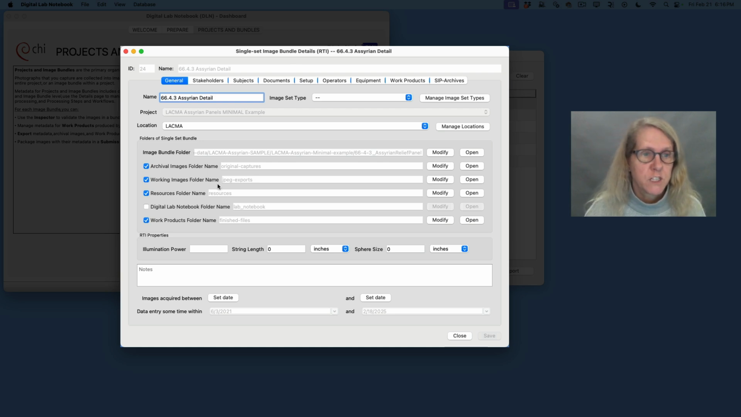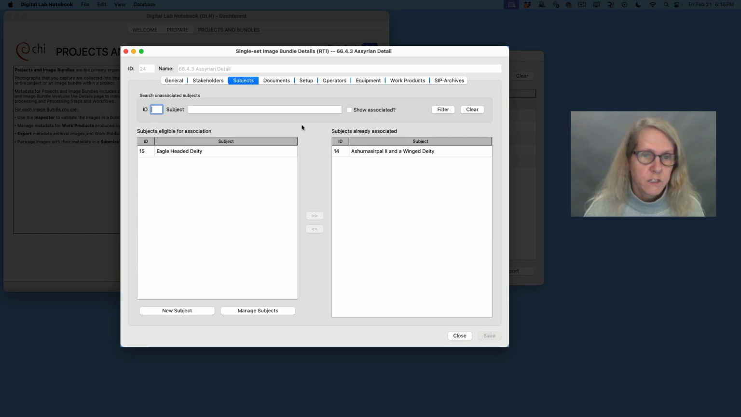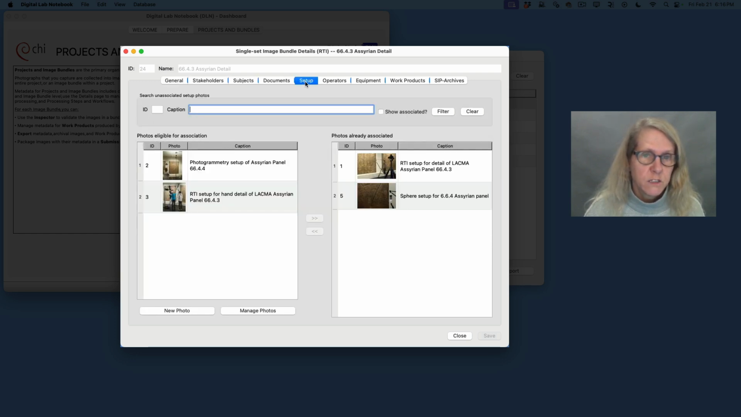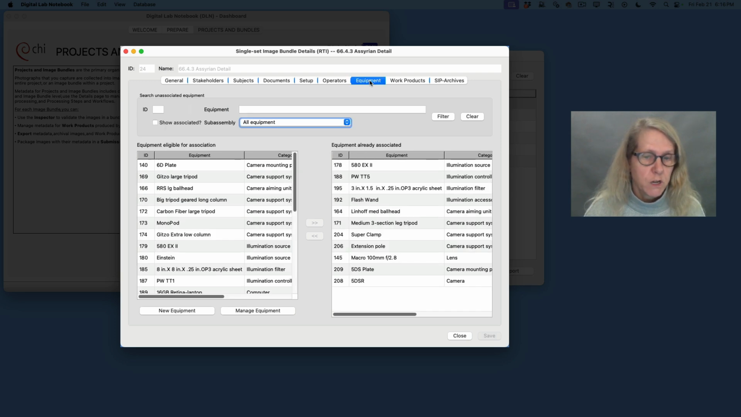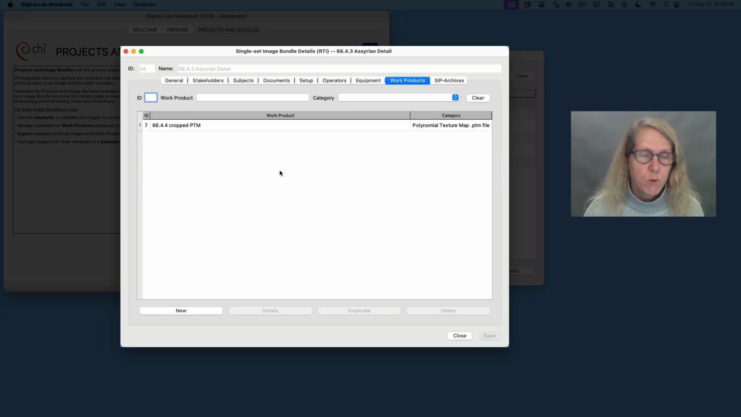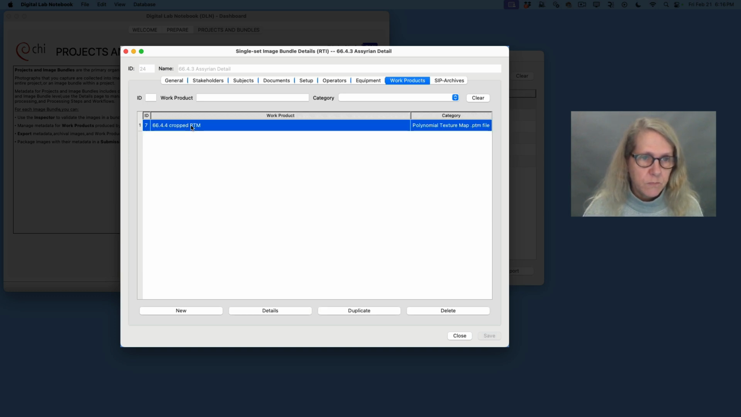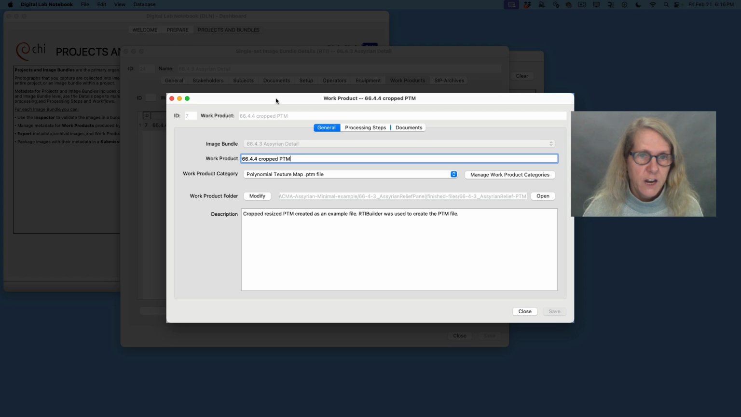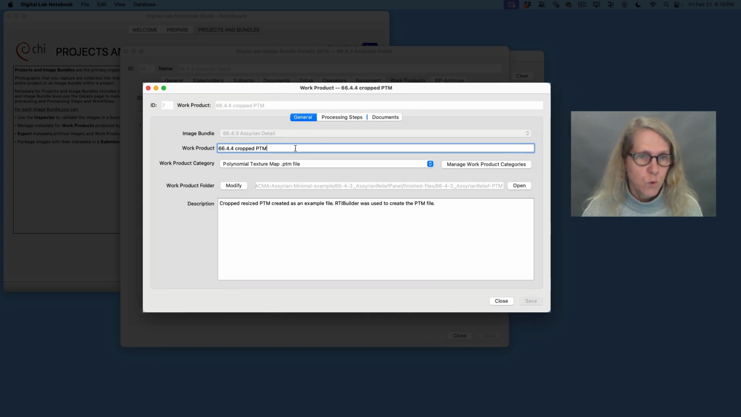Okay, so here's an RTI one. We've told it where to find the files on our hard drive. We can give it a subject. We can give it pictures of how things were set up to shoot it. We can save the equipment. All those things have already been done. So now we want to look at the work products. And there's one that's already defined here, and this is in the sample data that comes with the software. And if I double click on that, I can see the details of this work product.